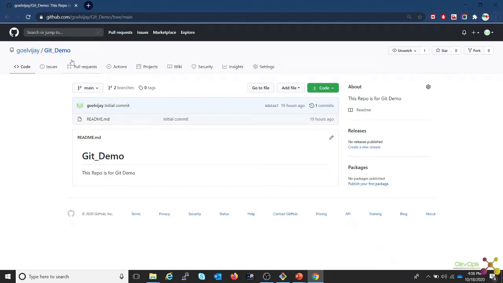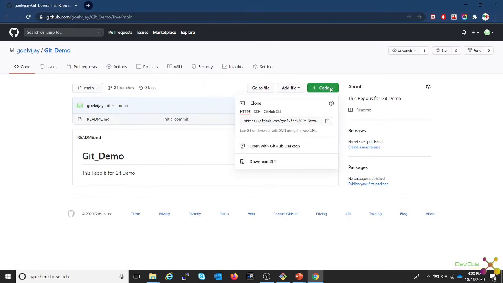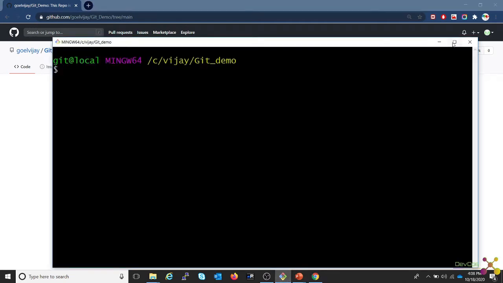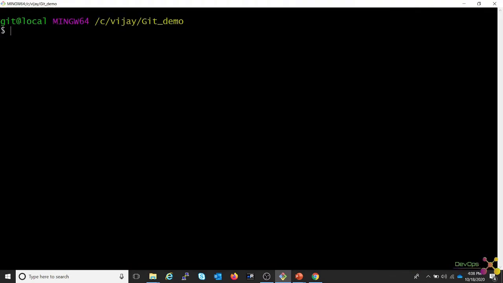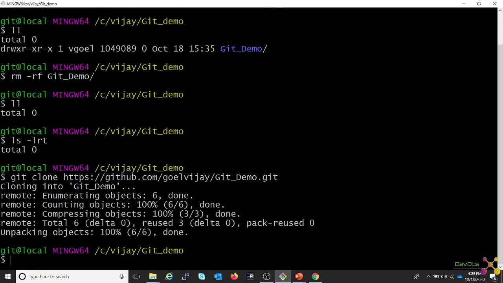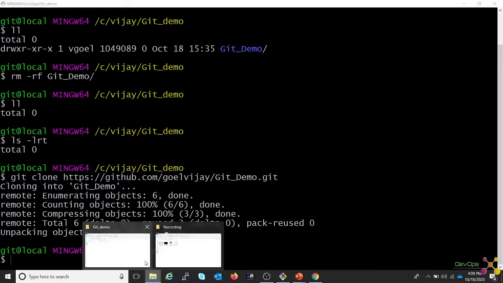First command is how to get this repository in your local. After you have created this, you have to copy this URL. Then launch Git Bash. You can install Git Bash, it's freely available over the internet, on Windows, Linux, or Mac. After launching Git Bash, the first command will be git clone and give the repository URL. I am cloning into the Git repository. When you see it unpacking objects, it has cloned everything in your local.